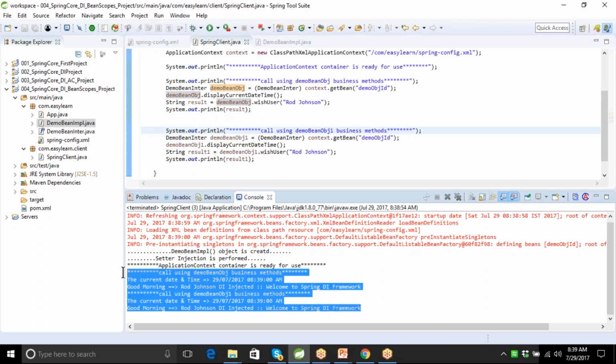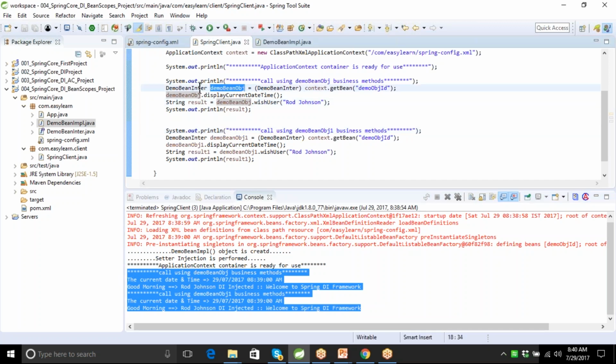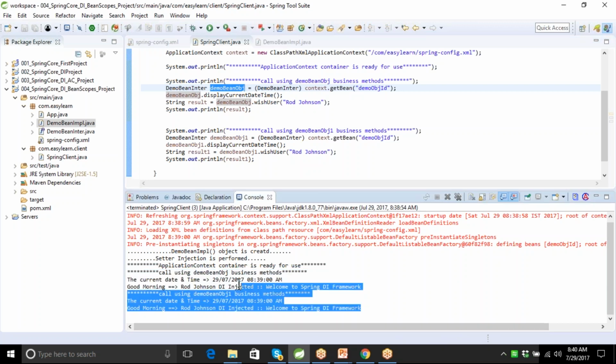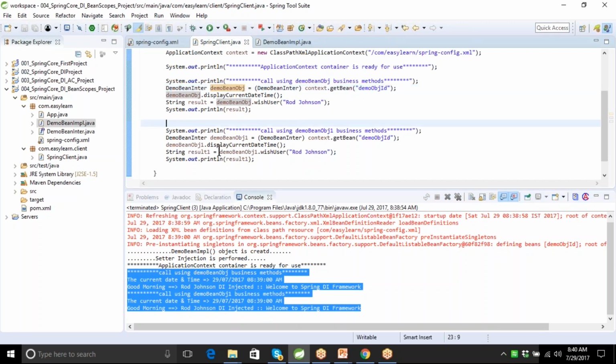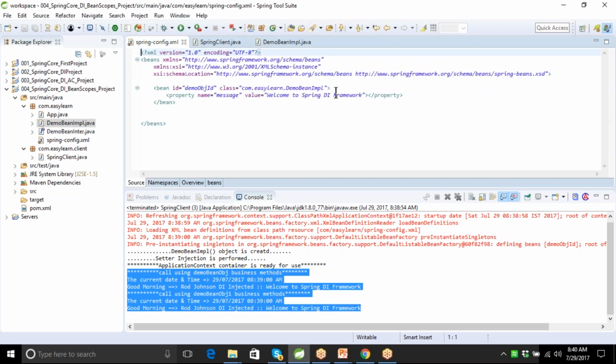So here is the practical proof. My requirement is that every time I say demo bean object, I need a new object. I don't want a singleton object to be returned. So here is the practical proof that by default the bean scope is singleton scope.